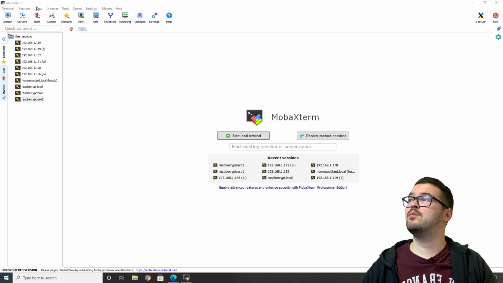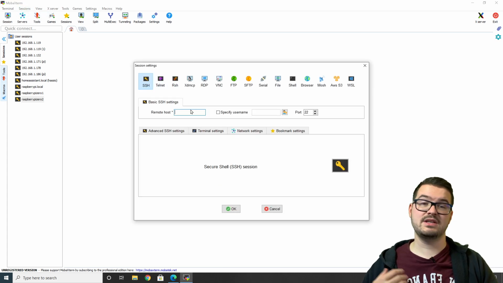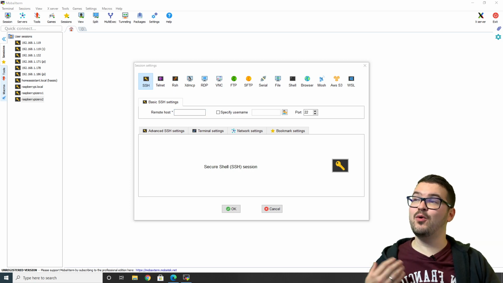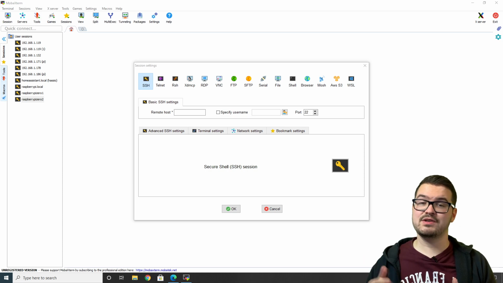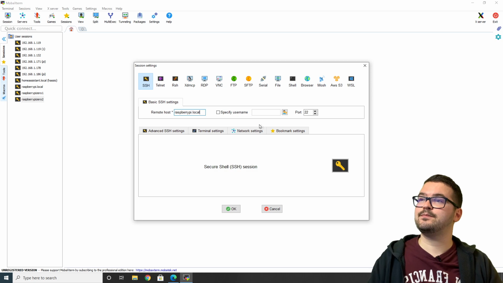So with MarkWattTech, we just go to Sessions, New Session, SSH, and then we need to enter the host name. The host name, or the remote host, is the name of the device. So if you've done either of the first 2 steps to get your IP address, you could also just put the IP address here. We're doing the third step where we don't know what our IP address is. So we're going to enter the host name, which we know is raspberrypi.local, and that's what it is by default. So we're going to just enter that in here.